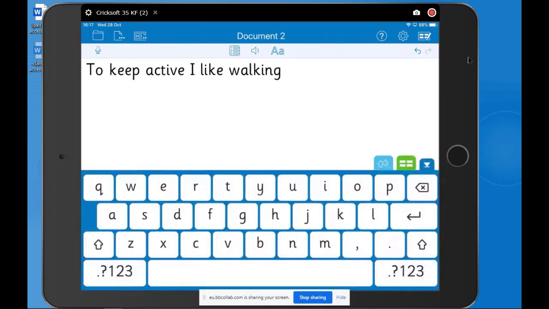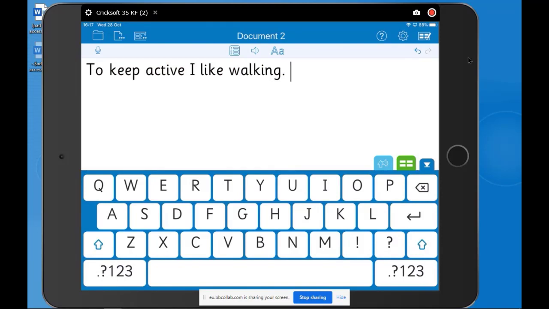You know now that when I add in my full stop, "To keep active, I like walking." Clicker's going to highlight that text as it reads it back to me. So great reader feedback there from the speech feedback facility.